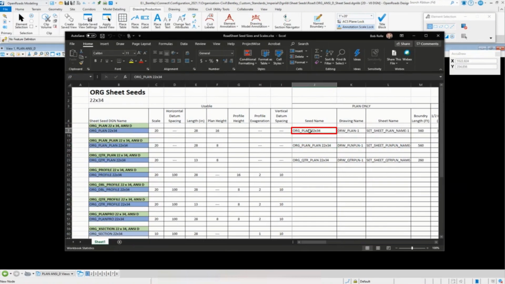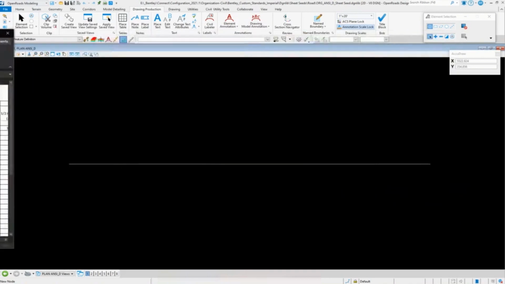I'm going to come over here and get the sheet seed name. I'm going to copy it from up top here. So I'm going to go ahead and copy that name, and that's what I'll be using for that particular one. So go in here. Okay, so I'm in the DGN library.